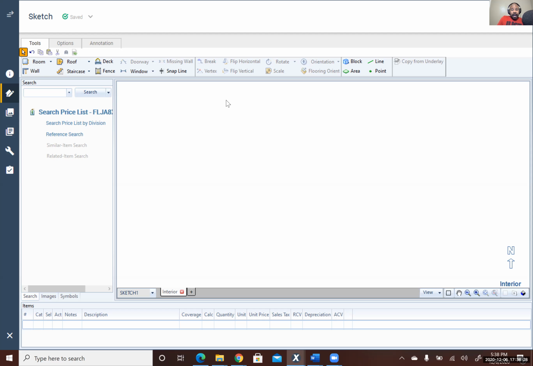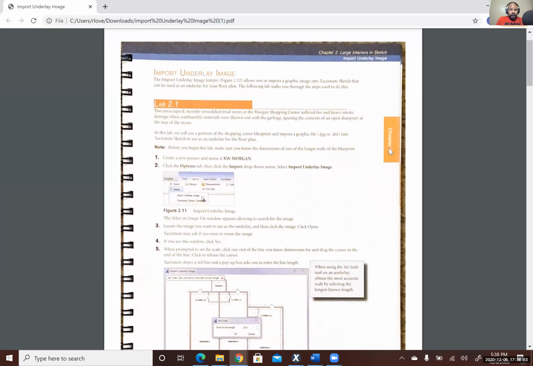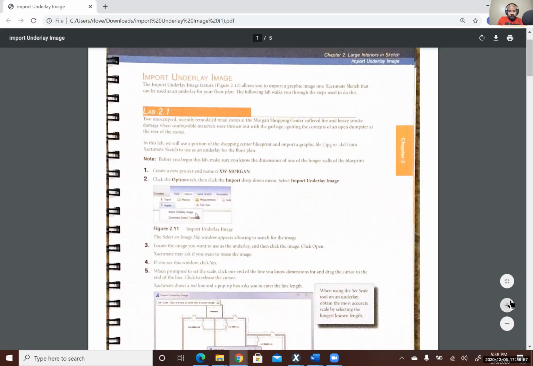So I'm not gonna hold y'all too long. Let me get in it. So first, let me pull in the actual PDF. All right. So here's copy from Underlay. All right. Make this bigger.